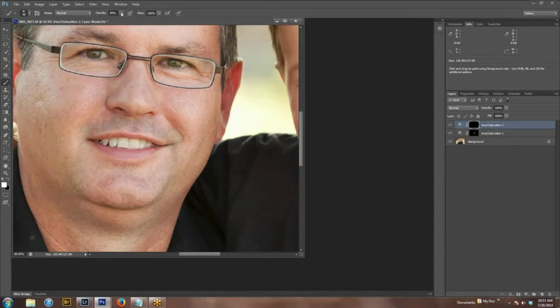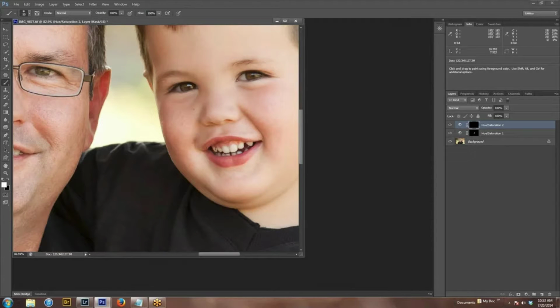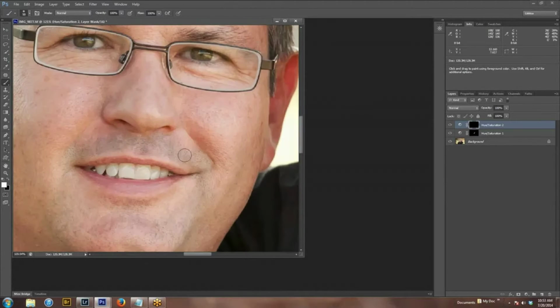There we go. Oops, it would probably help if that was turned up. We'll hit his teeth too, why not? There we go. Let me click that one on and off so you guys can see that. So before and after. So it's a quick way of whitening teeth without turning them gray.